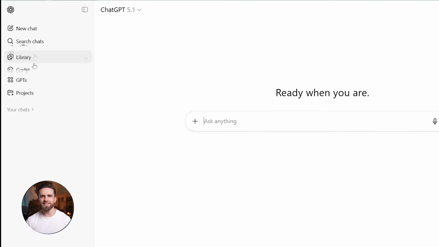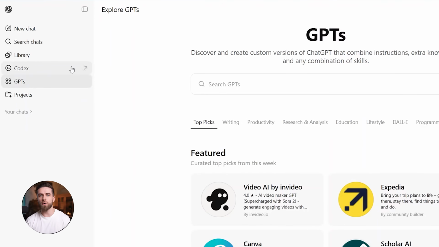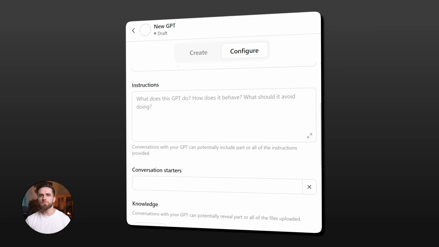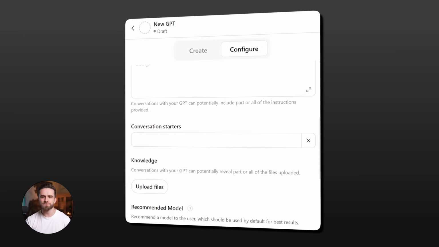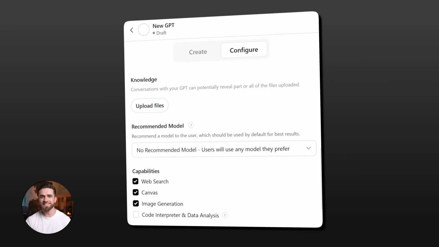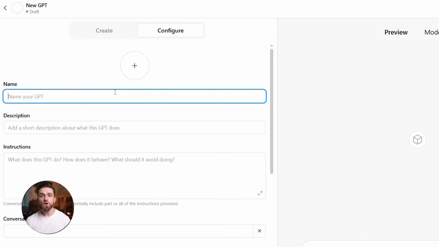To create one, click Explore GPTs in the sidebar, then hit Create. You'll walk through a simple setup where you define the purpose, tone, and context. You can upload files as reference materials, style guides, templates, passwork, and the GPT uses those as context for every response. Let me show you a real example.